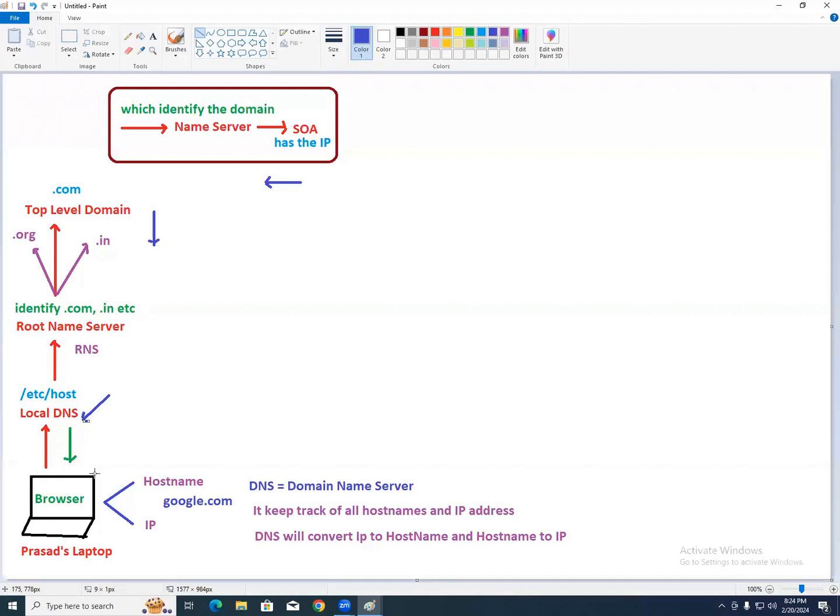Is it clear till here? Online folks, is it clear, please?